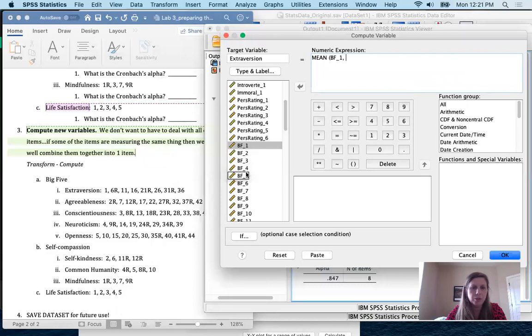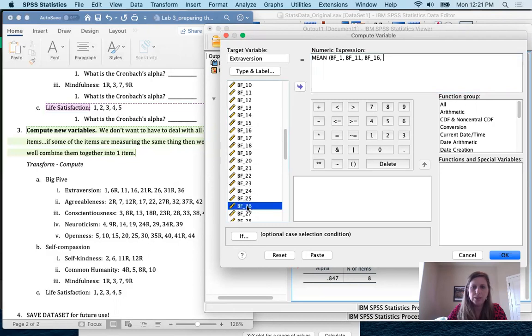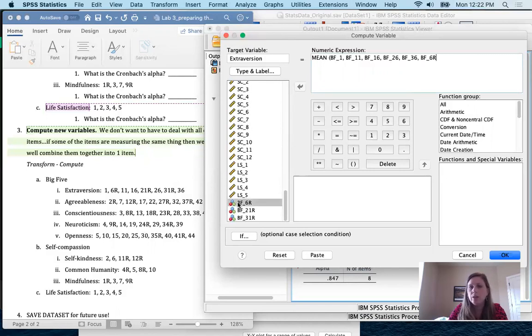Skipping 6R for right now. So BF11, comma space, BF16, comma space, BF26, comma space, let's see, and BF36, comma space. Okay, so now I need to go get the R's, they're near the bottom. So BF6R, comma space, BF21R, comma space, BF31R, and then end parentheses.